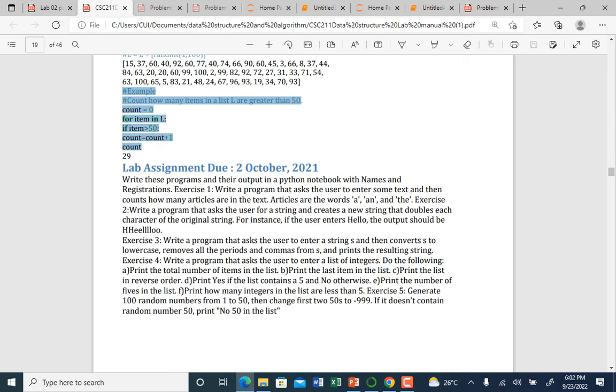Next, the third one is: write a program that asks the user to enter a string S and then converts S into lowercase. You can easily use S.lower() to do that. And the last one: write a program that asks the user to enter a list of integers and do the following. You have to perform these operations. So this is the exercise part you have to complete in this lab.